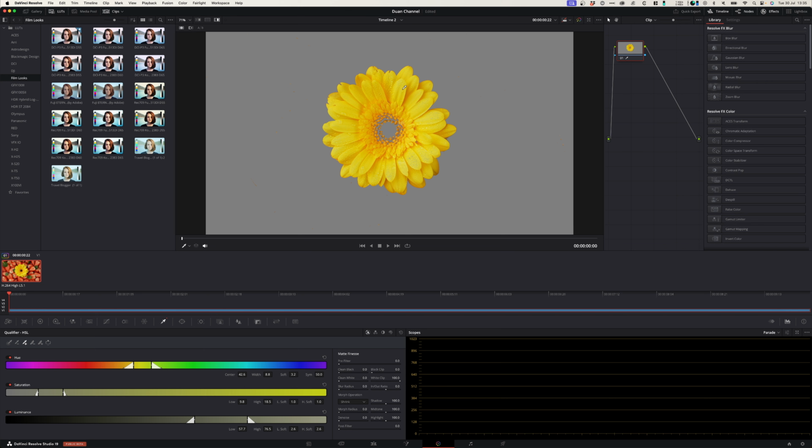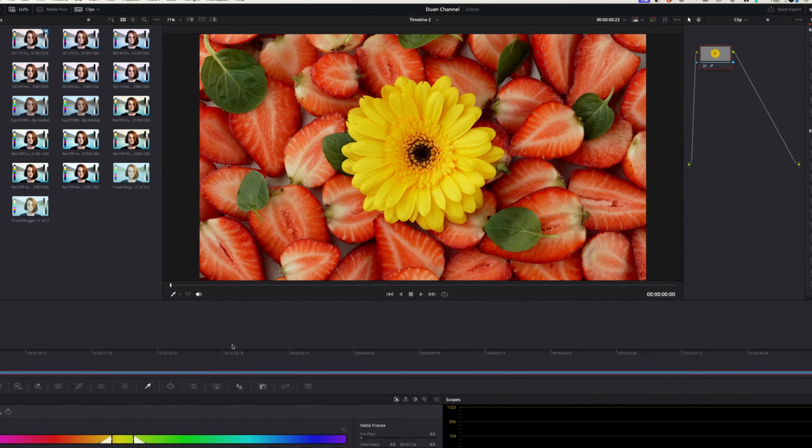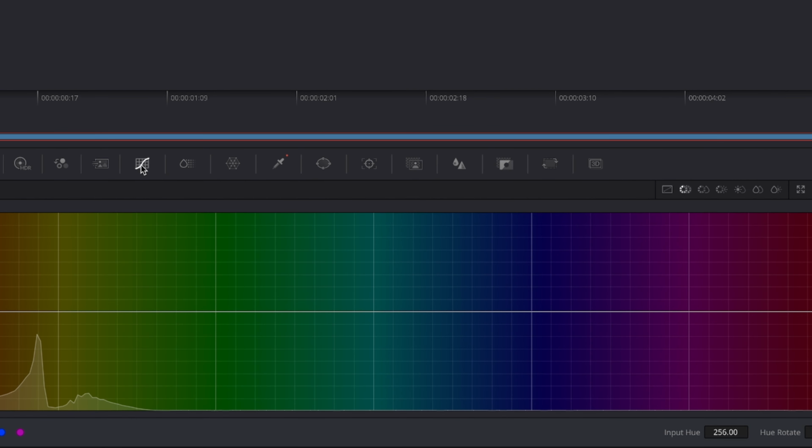So now I've selected all the yellows that I want to change. I'm happy with this. And now I can deselect the highlight button over here. And in my color page, I can go to the curves window over here.